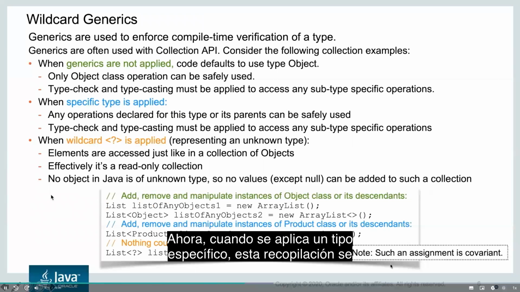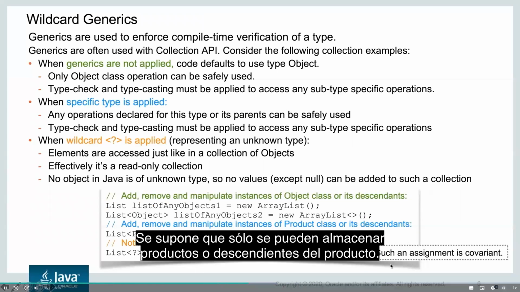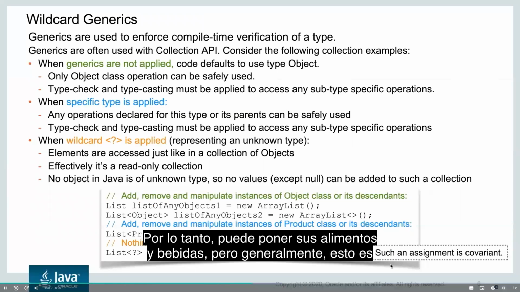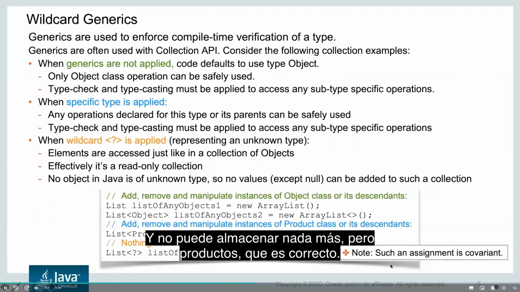Now, when a specific type is applied, this collection behaves like an invariant collection. It's assumed that it can only store products or descendants of the product, right? So you can put foods and drinks there, but generally anything that's compatible with the type that you declared. And you cannot store anything else but products, which is fine.